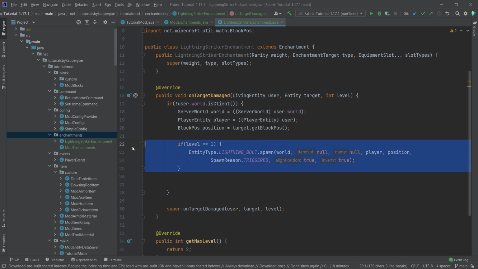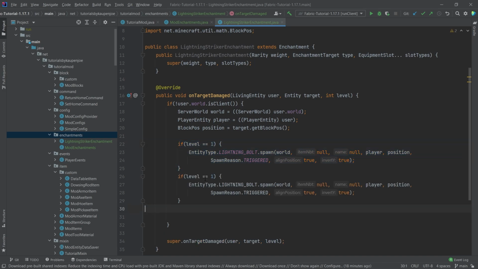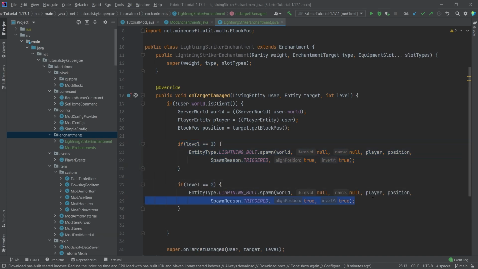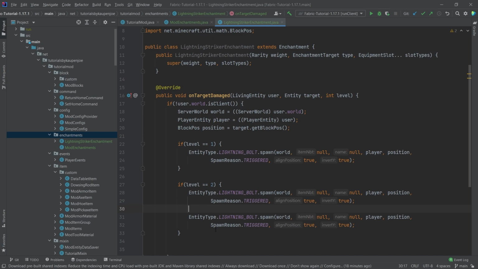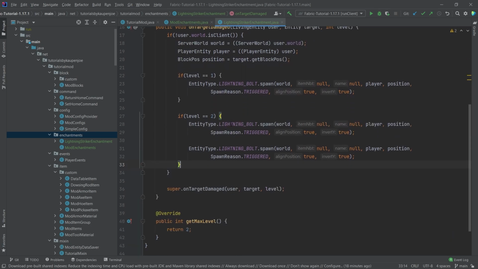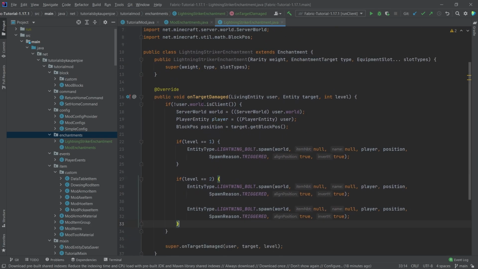Okay, and then we're going to just copy this. So select everything, Control C, Control V. And then we're going to change this to level 2. And we're just going to add 1 more lightning here. So that's pretty much it. And that is the entirety of the functionality done.